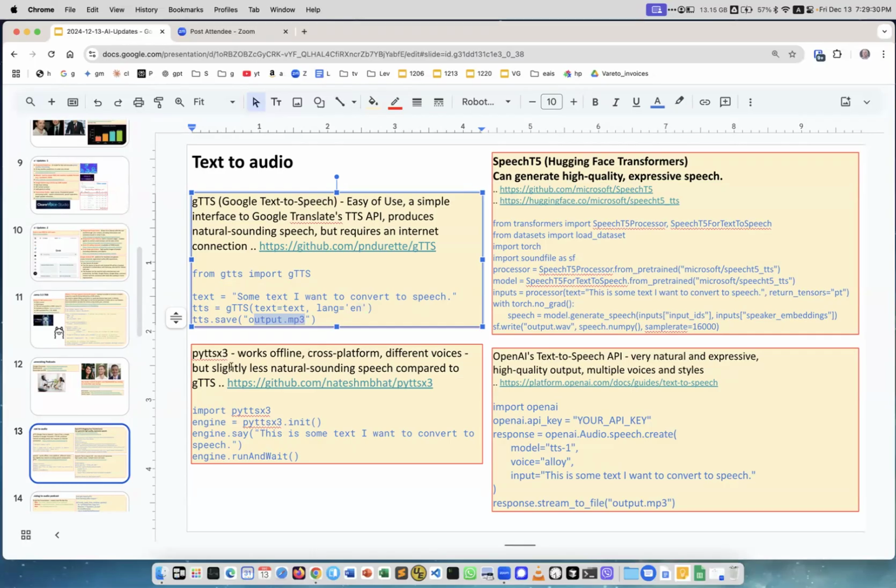Here's another model, another library. It's open source on GitHub. They both are on GitHub.